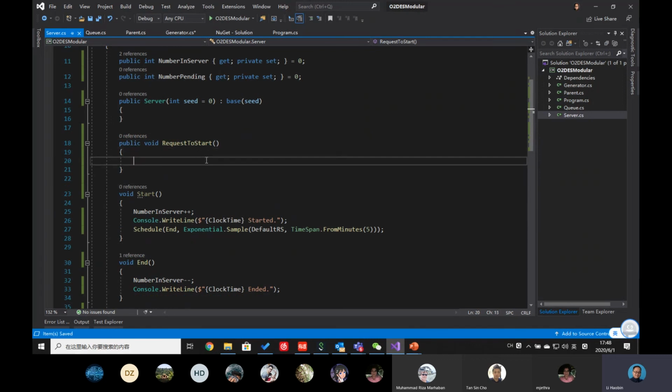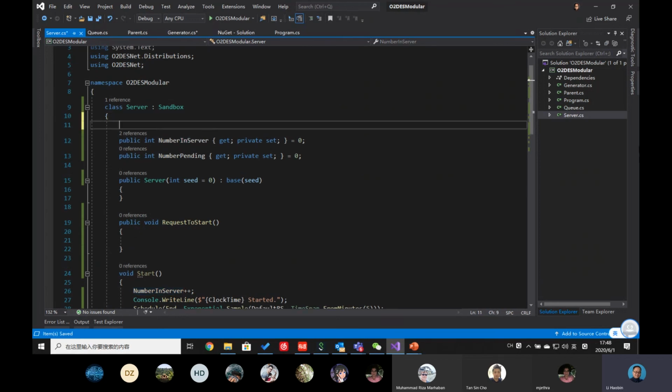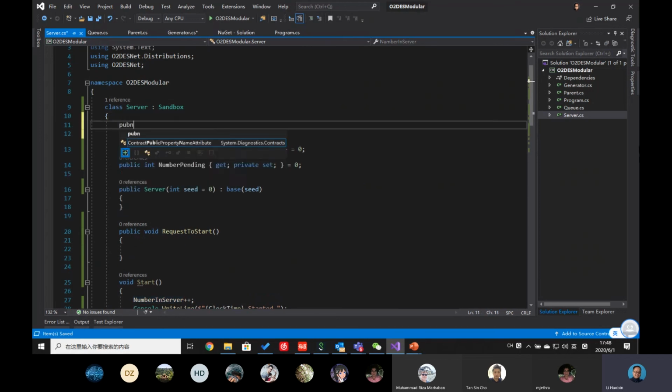Okay, if you still remember the last time in the atomic model, when there is an arrive, it's a similar thing now. When there's an arrive, we need to check whether the server has capacity or not, right? So it's the same thing. When we now request to start, we also need to check whether the capacity is enough. So we have this number in server, but it seems we have one thing missing, which is the static property.